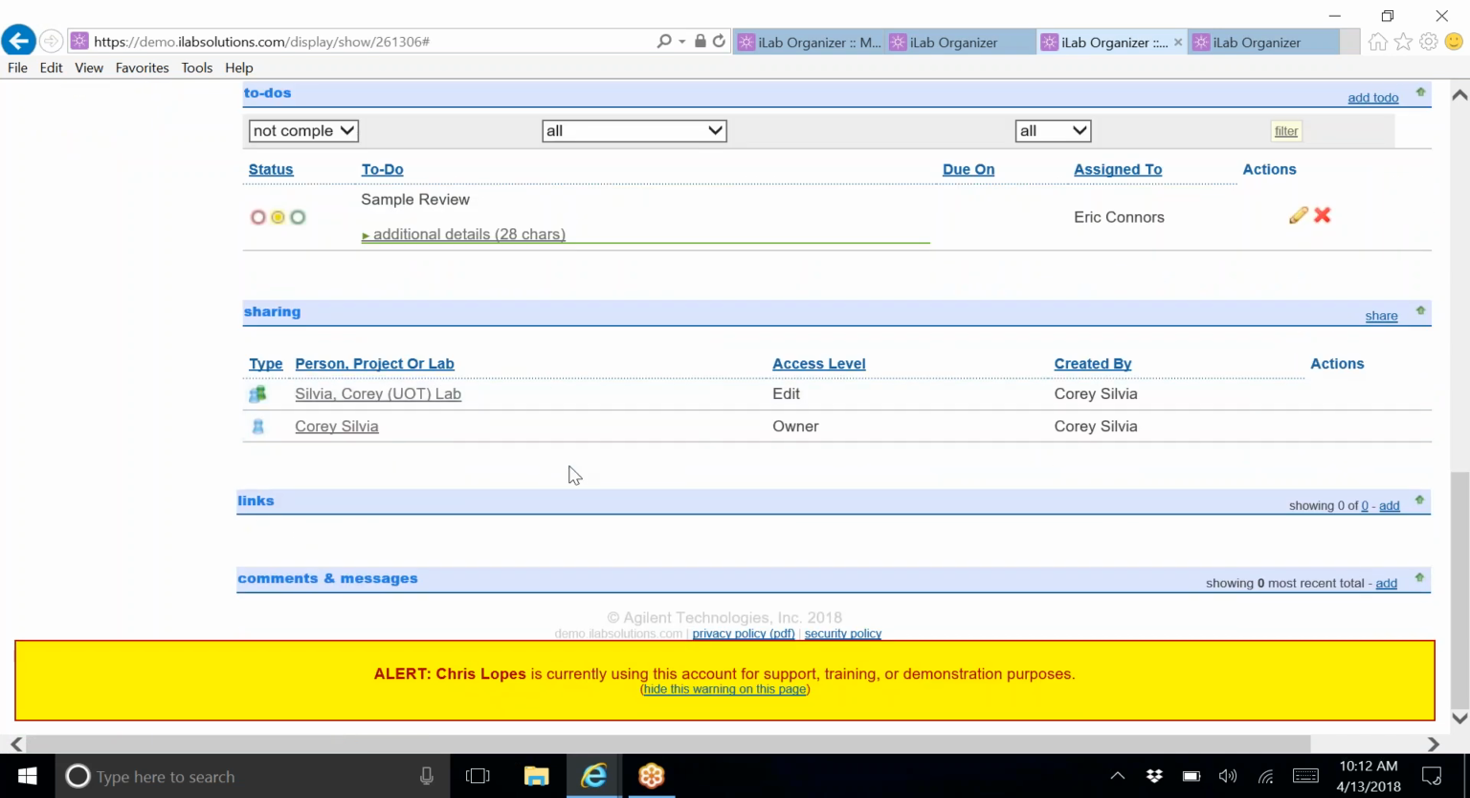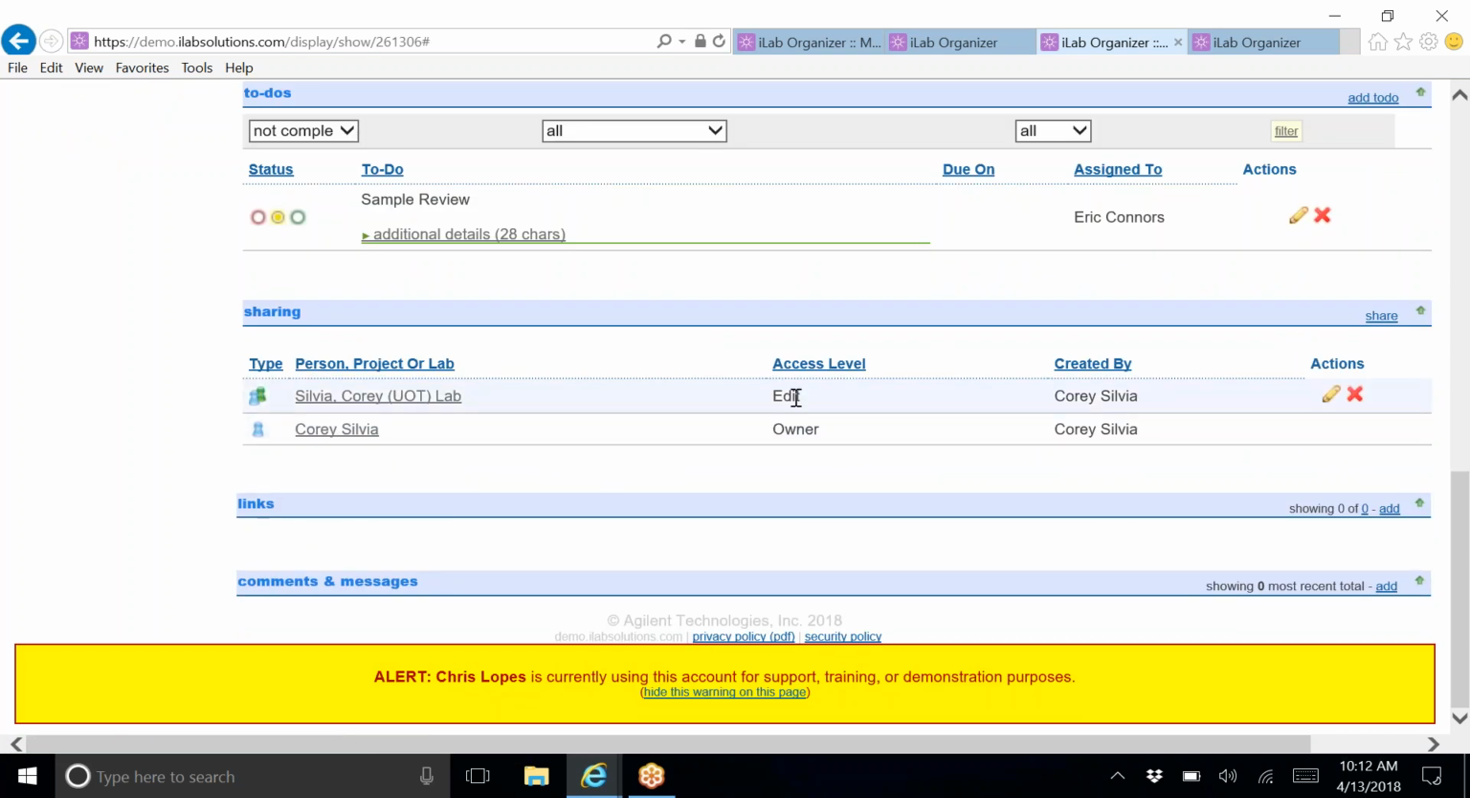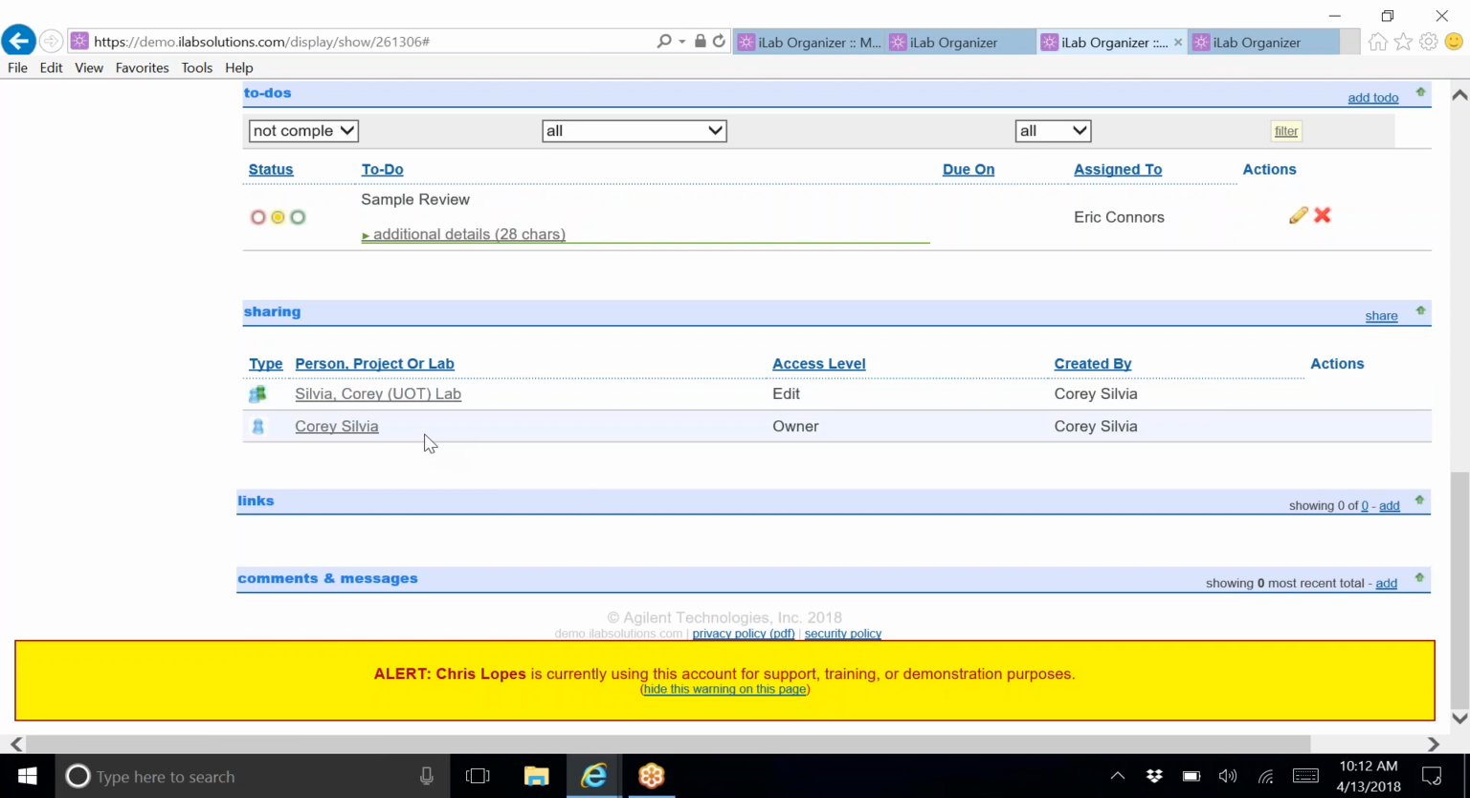I can share the information with individuals or with the whole lab. And again, control the level of access that they see. So it could be read-only, they can have the ability to edit, or they could also have the ability to edit and share with others. And this information can be shared with, again, the individuals, with specific members of a lab.